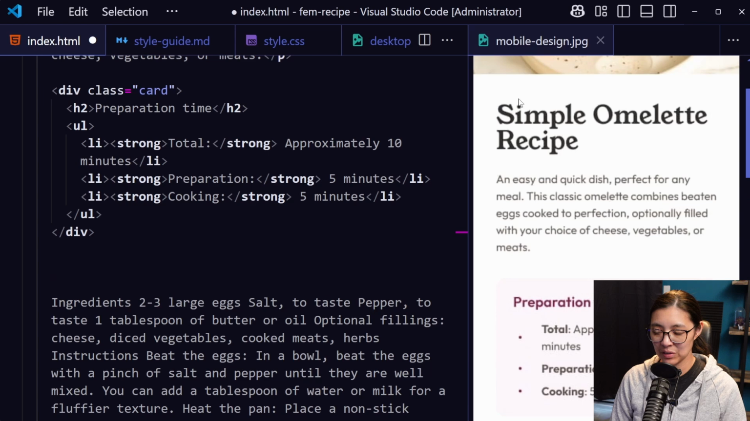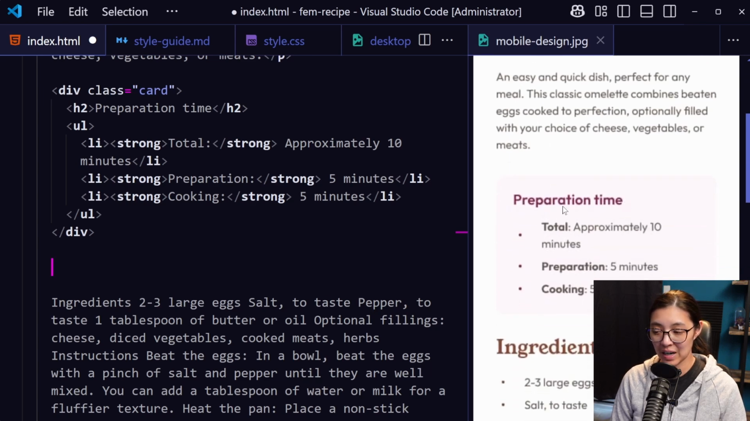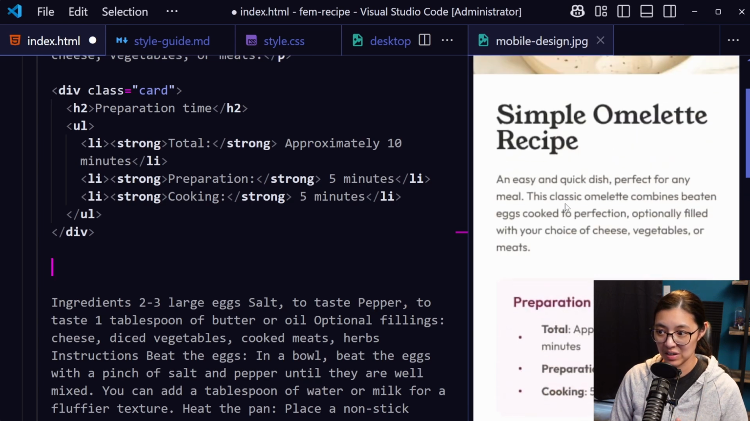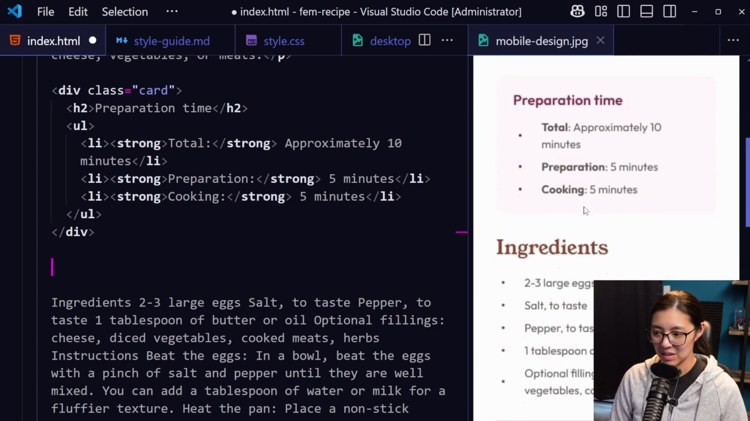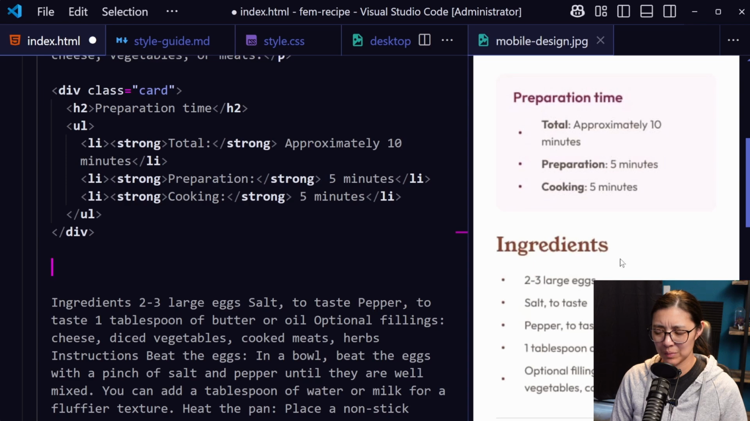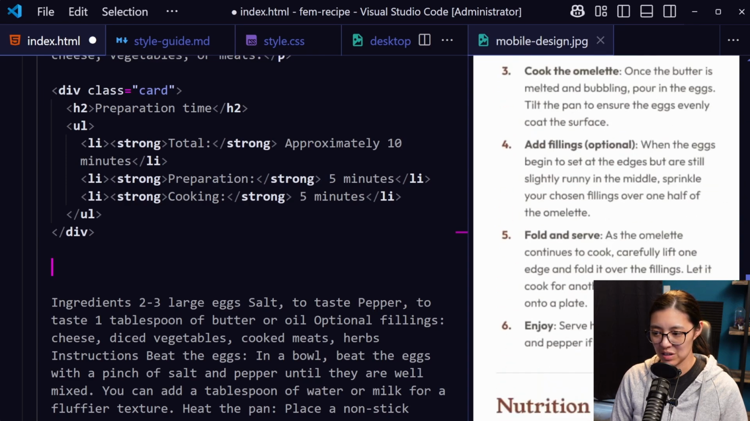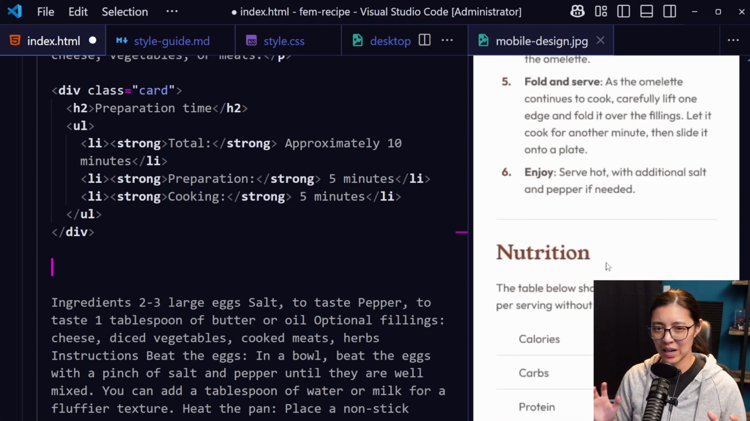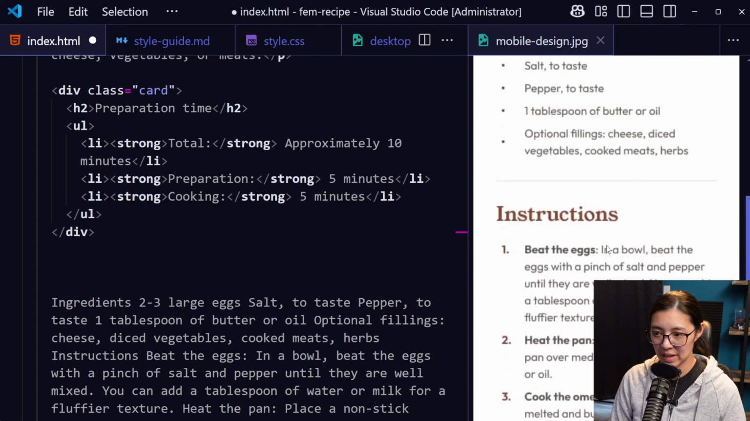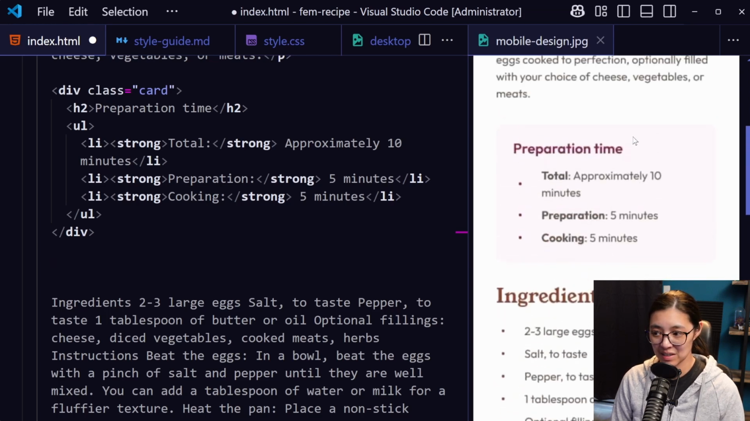where you have a title, might have some text under it, and then we have another title, but it's sort of nested under the simple omelet recipe. So that's why I think preparation time, ingredients, instructions, nutrition, those titles or subtitles all seem to be kind of on the same level. So I think they should all be H2 tags. And then we can add CSS to style this card title a bit differently.